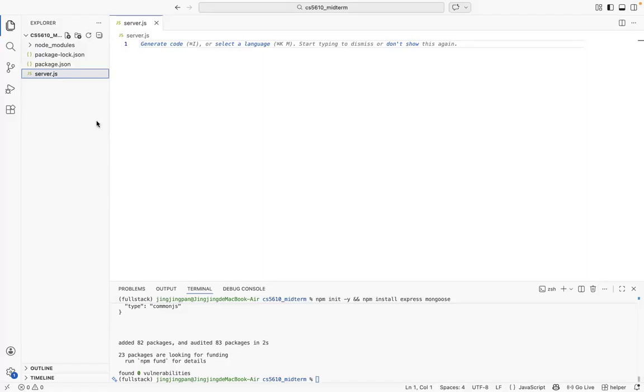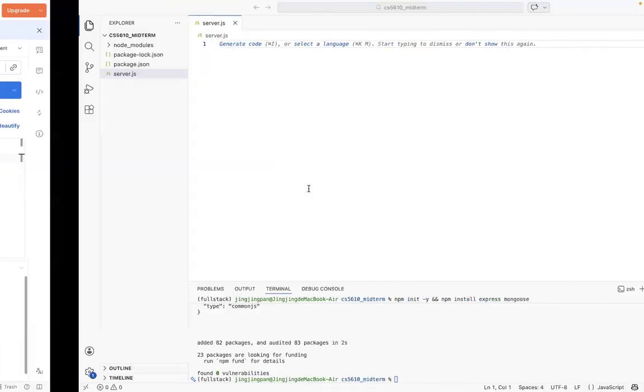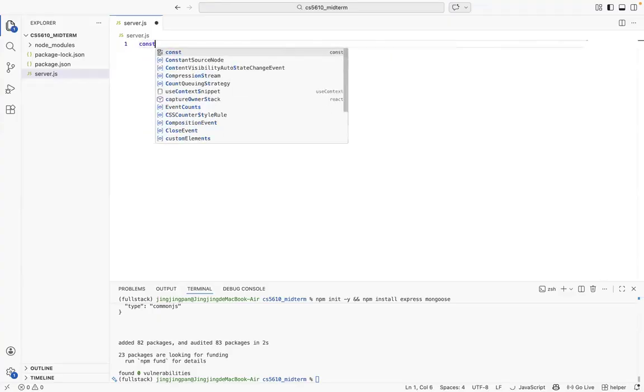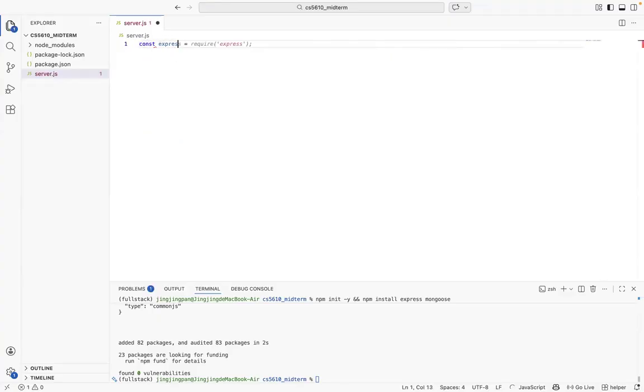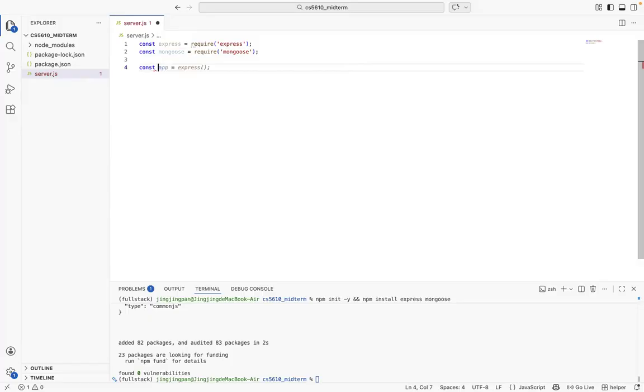And then the second step creates a server.js, connects to MongoDB and sets up Express. Let's write it into the server.js file. The first step is to set up Express. So I will have a variable express, require express, and mongoose, require mongoose, right? And I use express here.